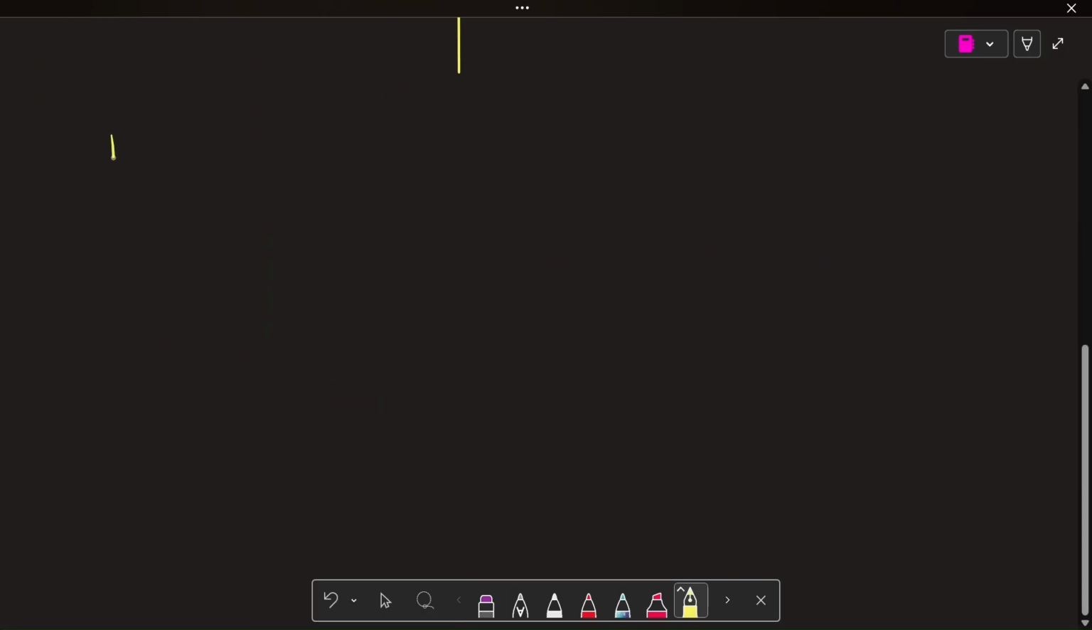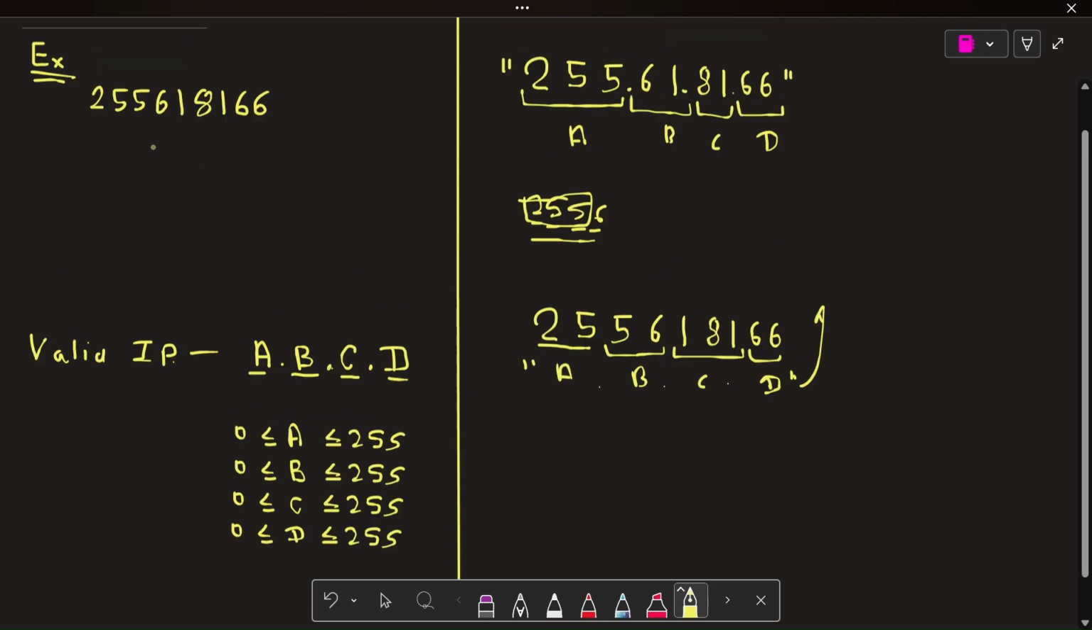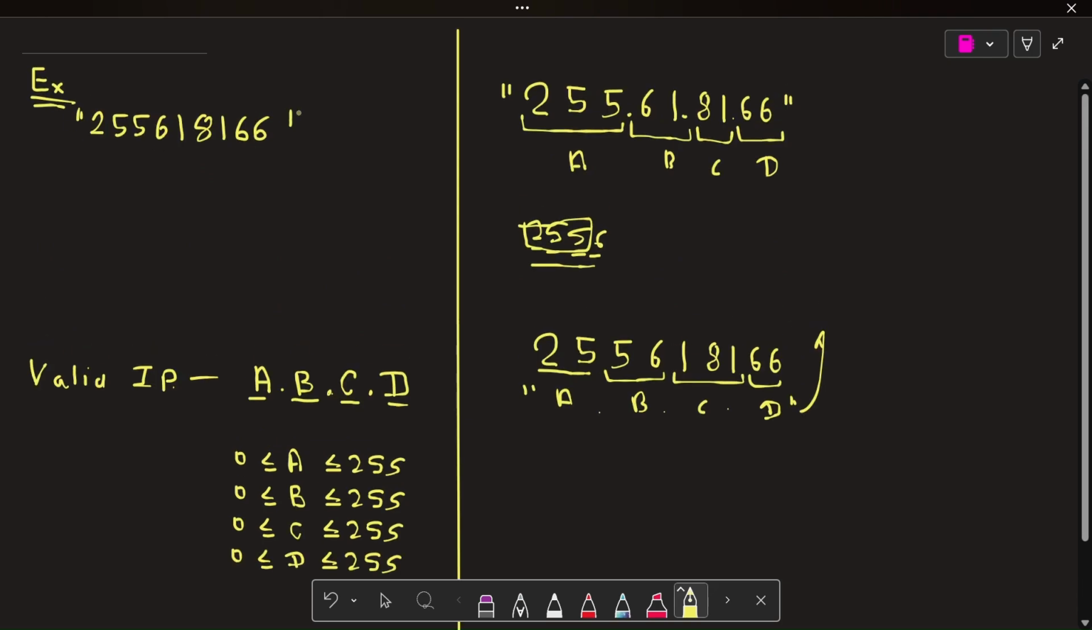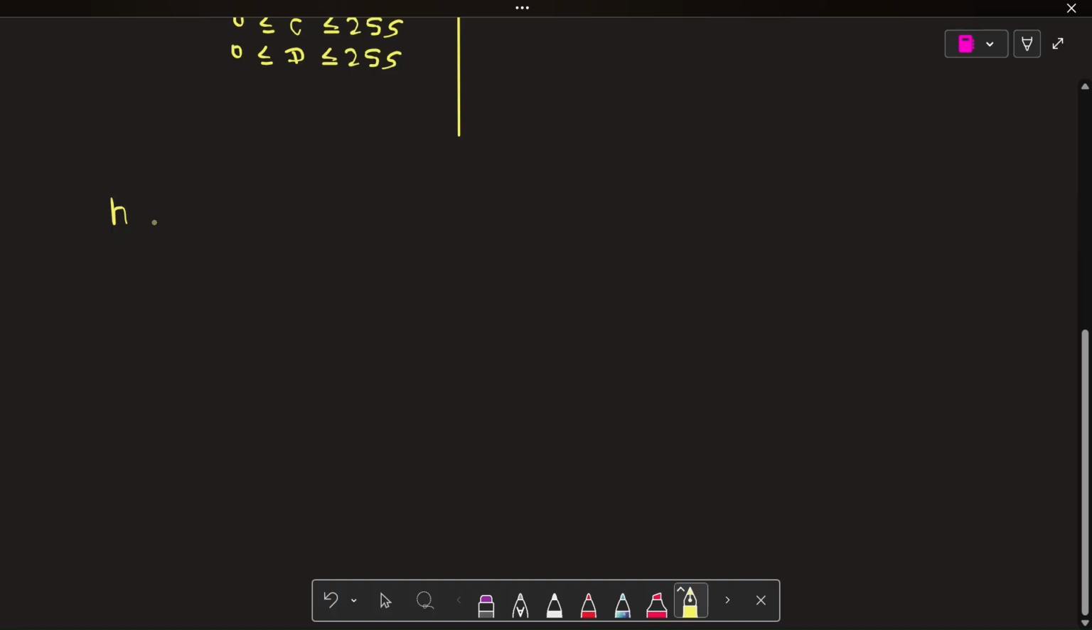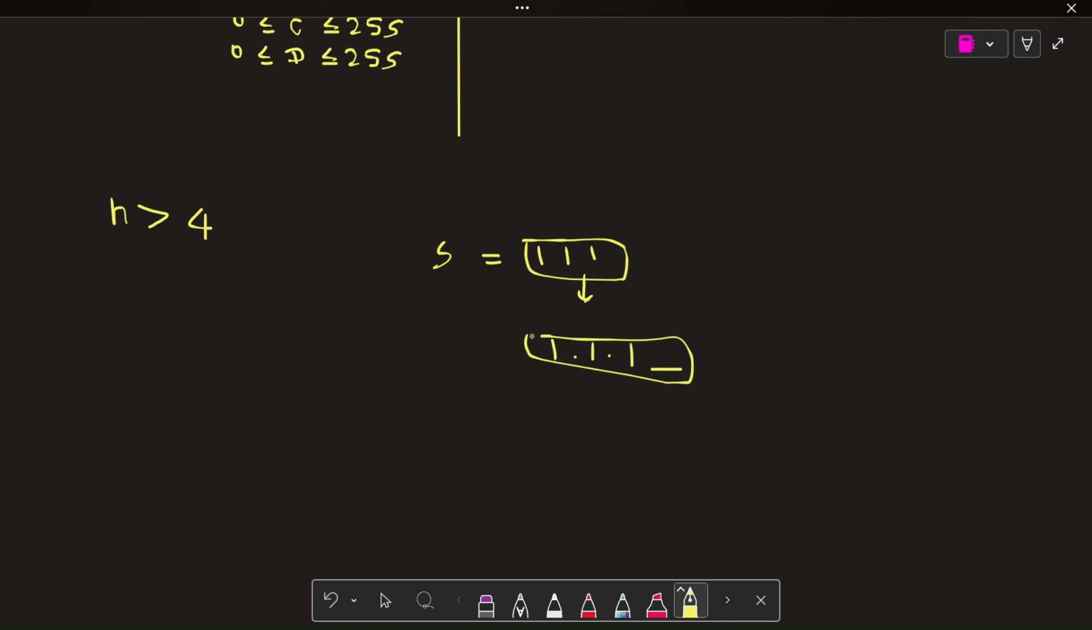So we note that our n means the length of our string s. Focus on this: n should be greater than or equal to 4. Why so? Suppose we take our string as 111, which has length 3. Now we can't make this a valid IP. Why so? Because it has only 3 characters: 1.1.1. Now we need a fourth one. So we can't make this a valid IP. So n should be at least 4.